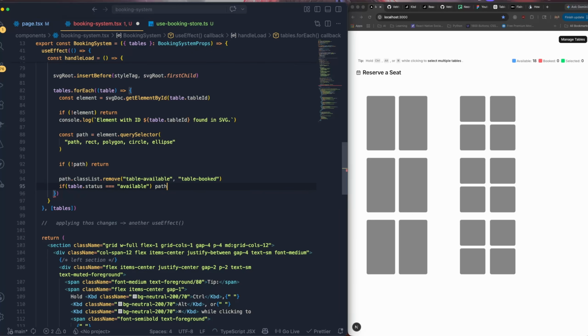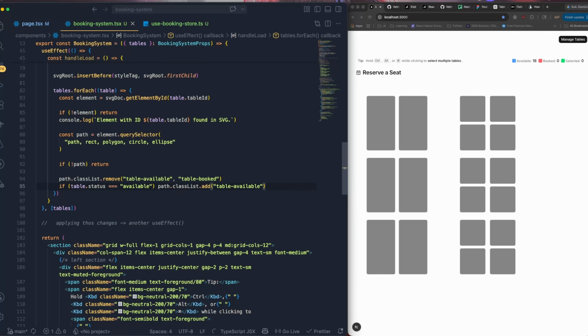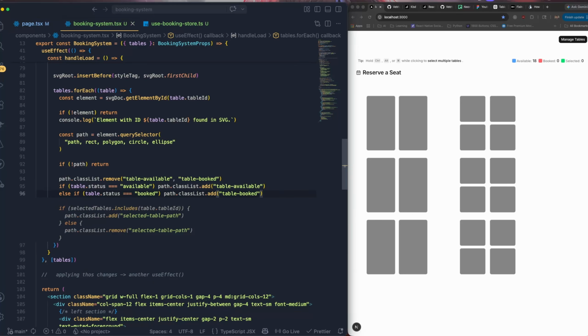then at that point, this is the place where I need to call classList.add table-available. Then right after here, I'm going to do the else if: if the table.status is equal to booked, then I'm going to add table-booked to the path.